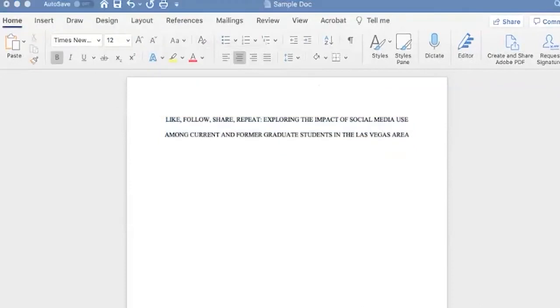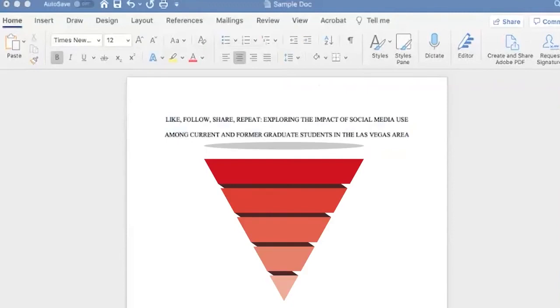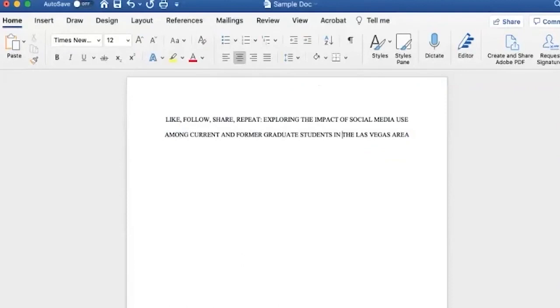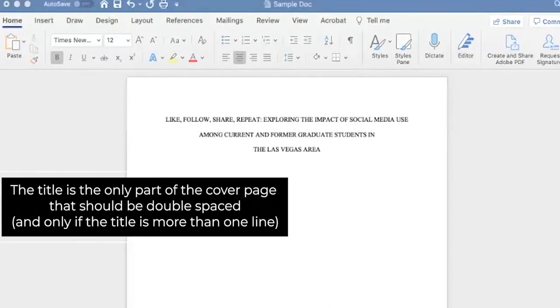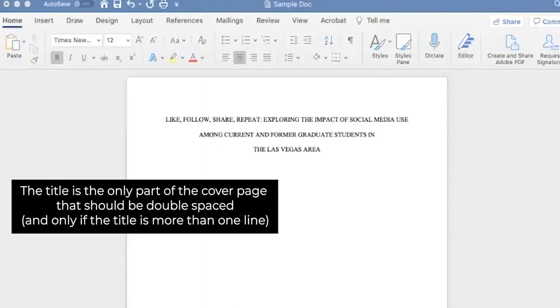And if your title is more than one line, it should be formatted in the shape of an inverted triangle, with the longest line at the top and then the shortest line at the bottom. So we'll move this down to the next line. Also, if your title is more than one line, it should be double spaced. Just a note, this is the only part or component of your cover page that should be double spaced.